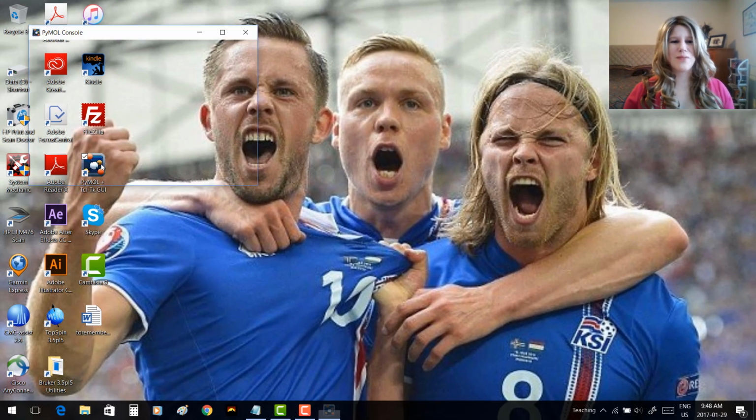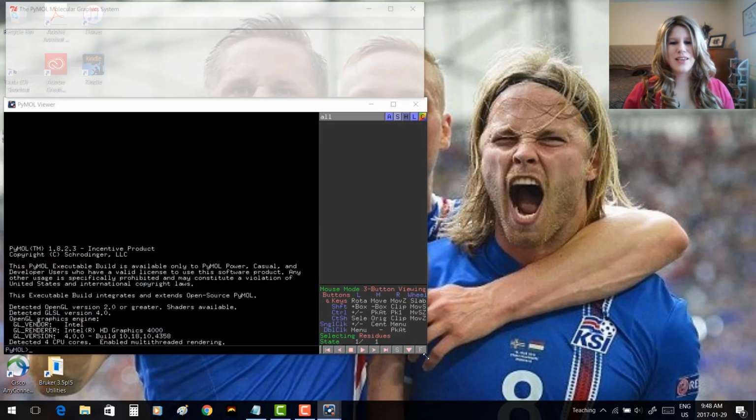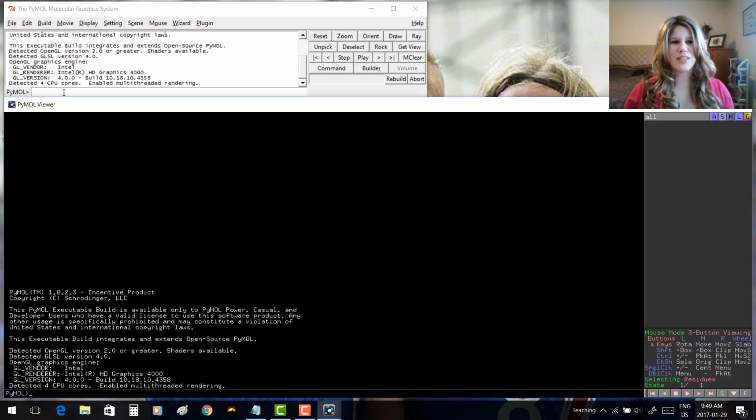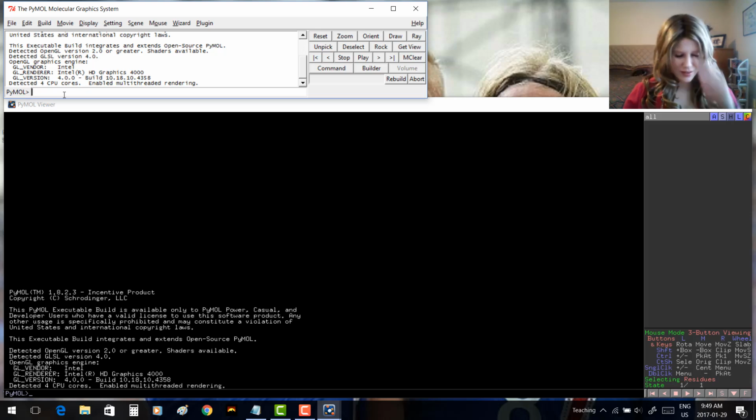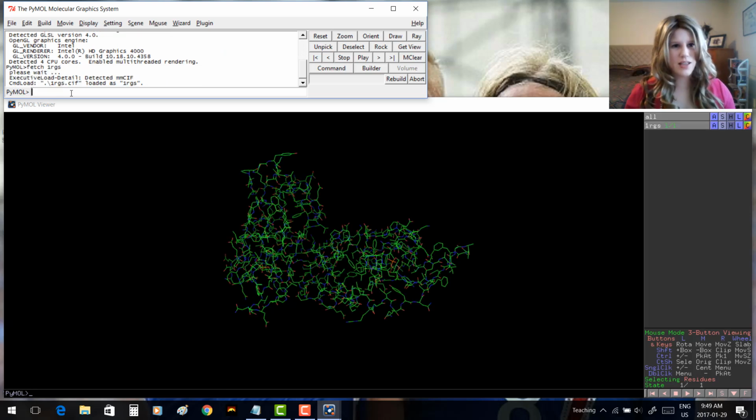Today we'll be taking a look at hydrogen bonds. So why don't we get started by launching our PyMOL? And we'll be taking a look at the same protein that we've looked at so far. So in the command line or in the upper control panel, we'll type fetch space 1RGS, enter.